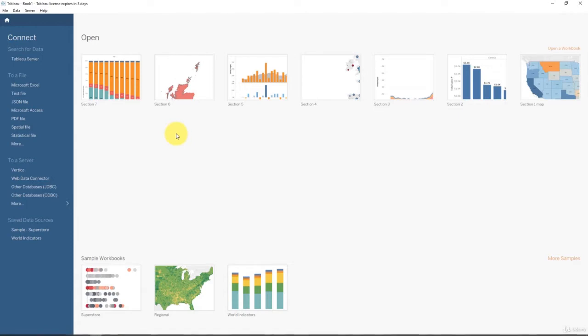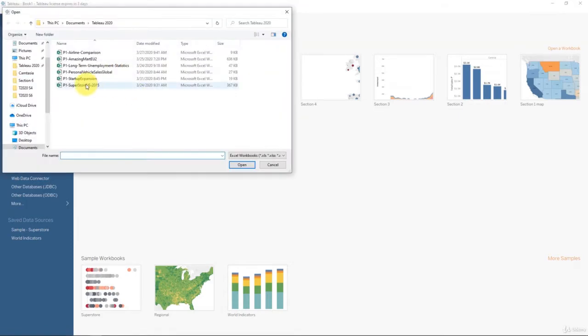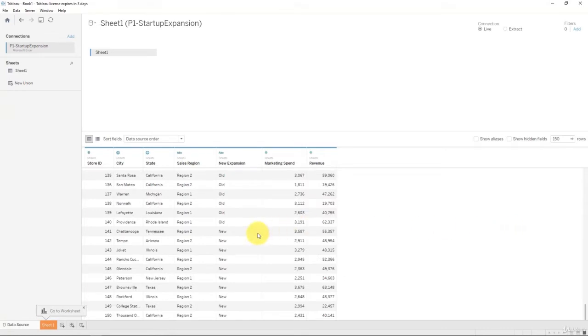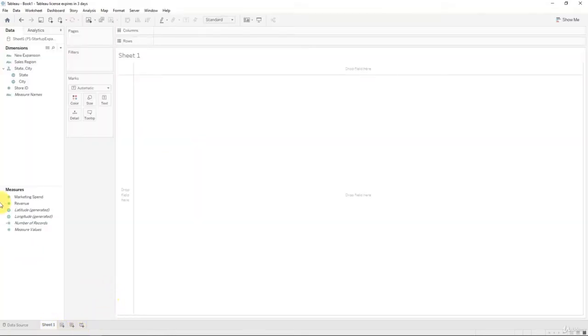All right, here's Tableau and let's open up our data set, which is an Excel file. So there it is, startup expansion. If you have a look here, you'll see that indeed this is our file. At the bottom, we've got 150 rows and 10 of them are the new locations or the new cities where the company opened up recently. All right, so let's proceed to solving this part of the challenge.